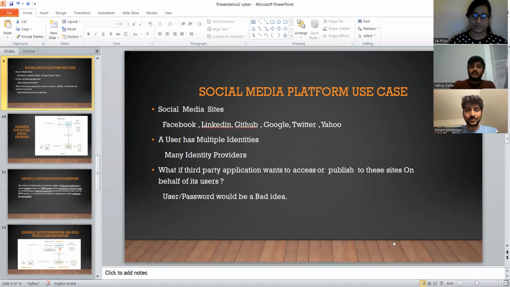The user has multiple identities, and there are many identity providers. So what happens if a third-party application, or website, wants to publish or access these sites on behalf of these users? Then sharing a username and password would definitely be a bad idea.